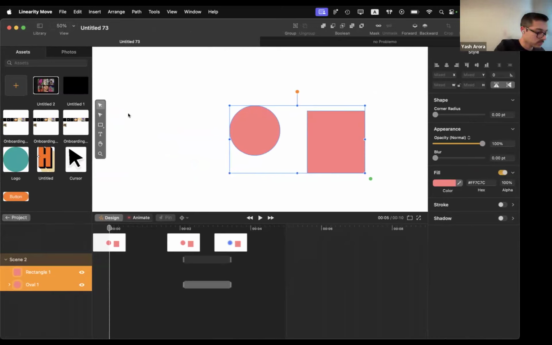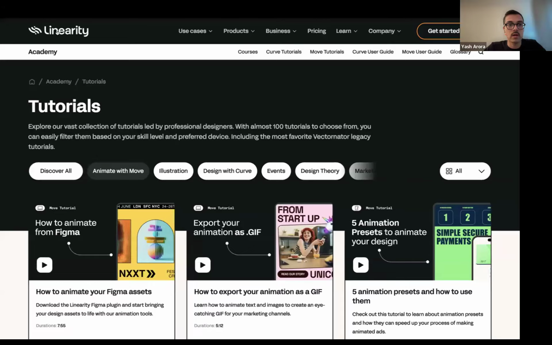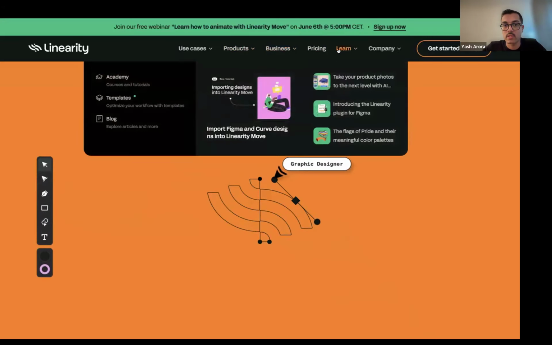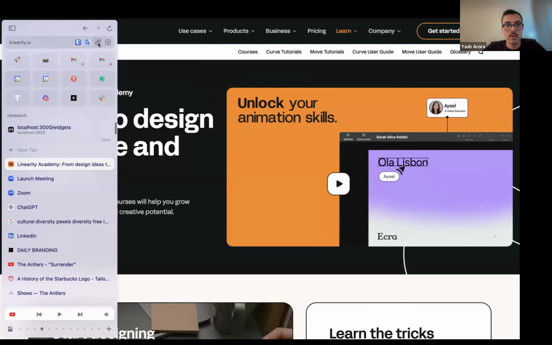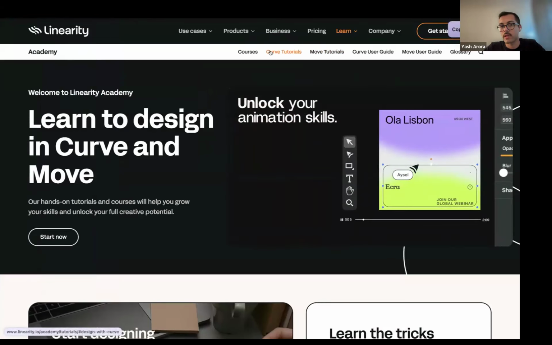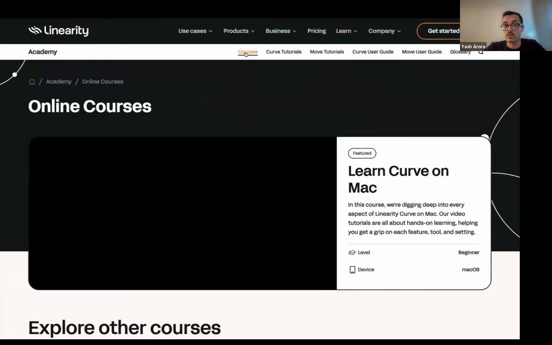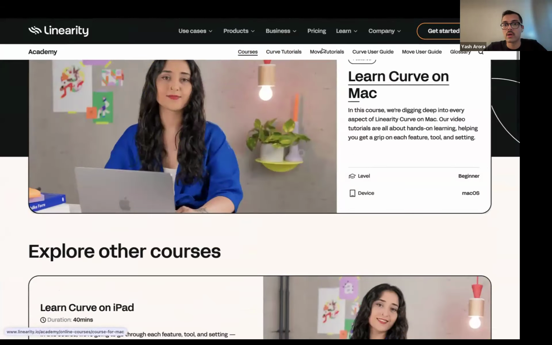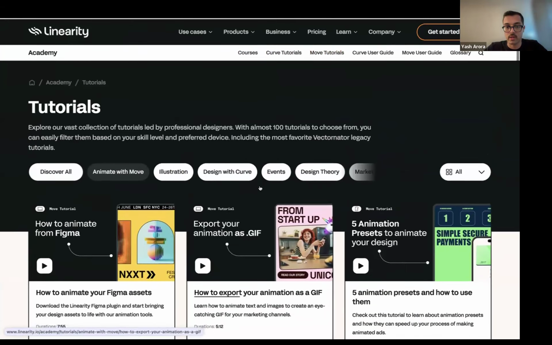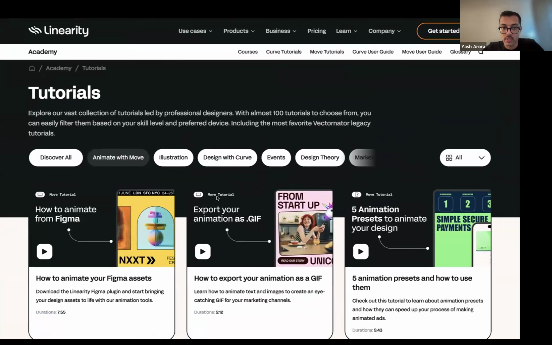Another question has come in, and I think you just showcased the resources in the academy about learning more about Linearity Move and how they can advance their animation skills beyond this webinar. Yes. If you go to Linearity, and we will share the link as well, then there is the Academy. If you're interested in curve tools, there are curve tutorials. There are whole courses if you're just getting started. Or if you're interested in Move, then there are resources related to Move. Owen already shared this, so all great.